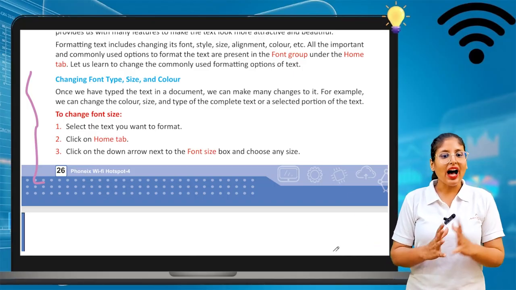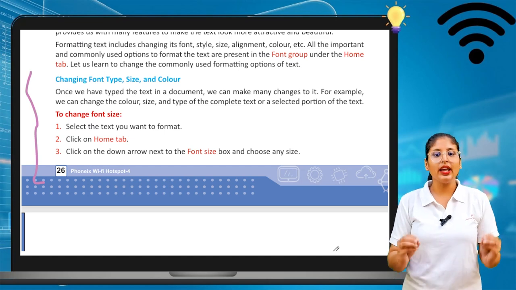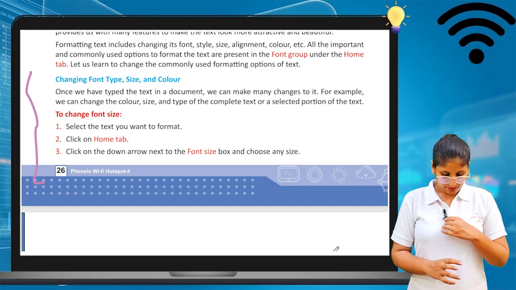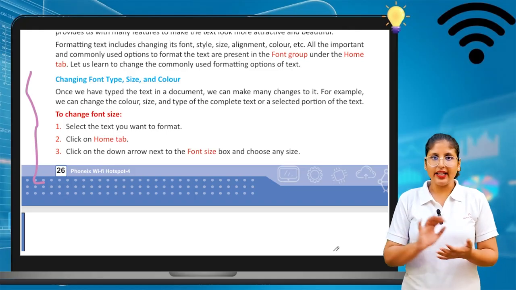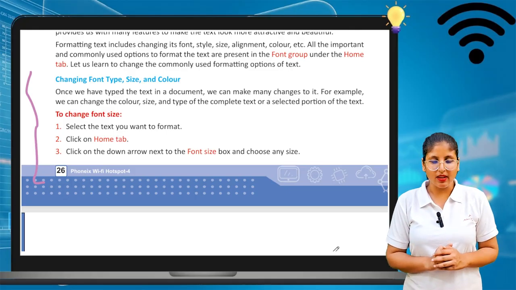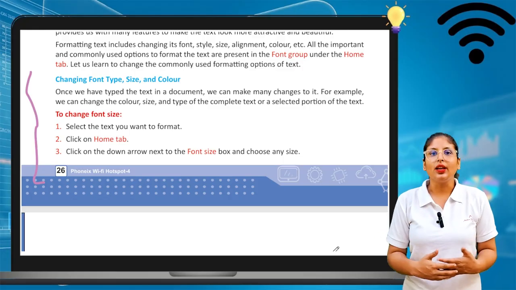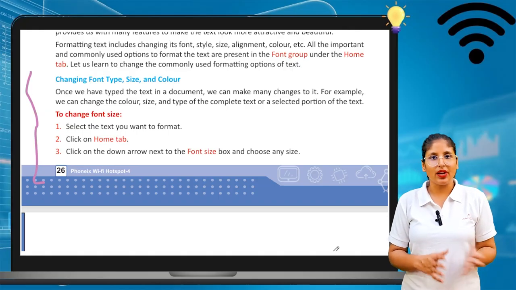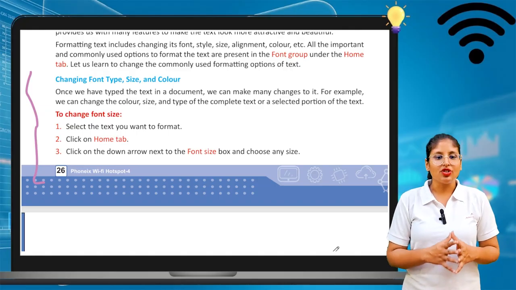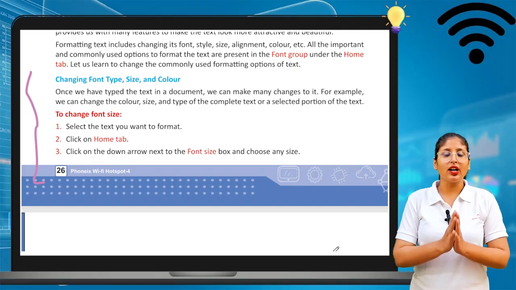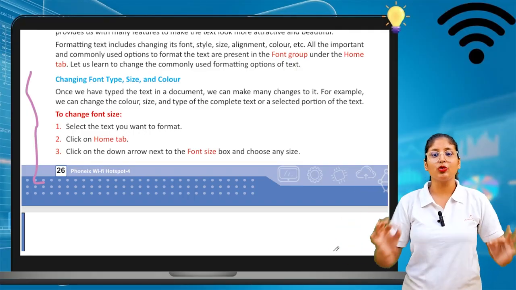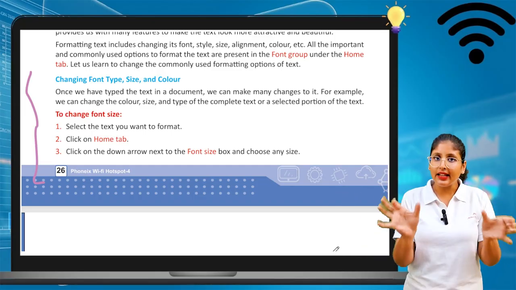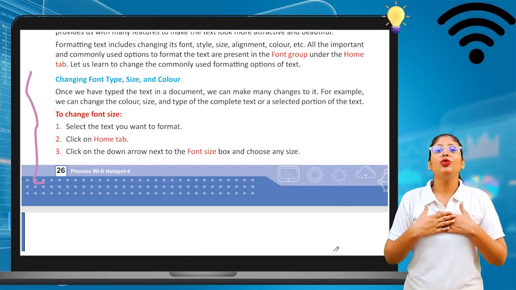Once you have typed the text in a document, we can make any changes in it. After writing anything, after typing in MS Word, we can change their text, their color, their font size, anything. For example, we can change the color, size and type of the complete text or a selected portion of the text. We can select the complete text and also a selected part of the text. It's up to you what you want to do.